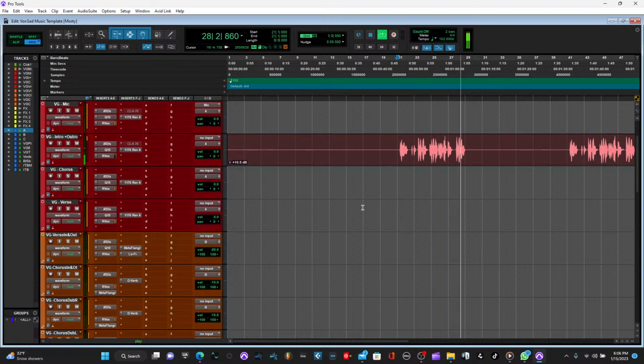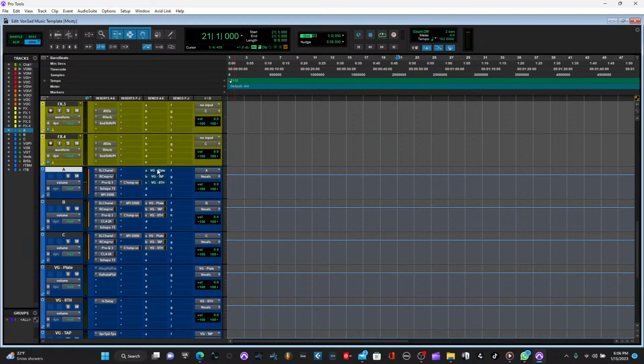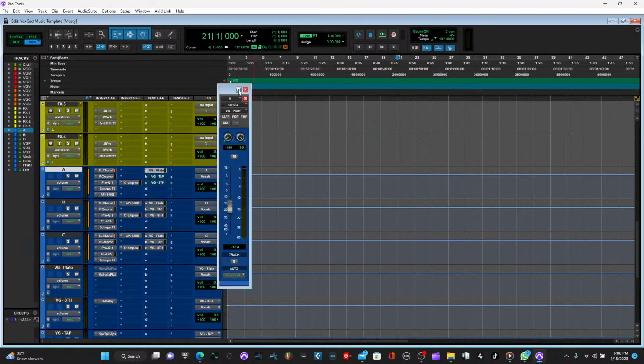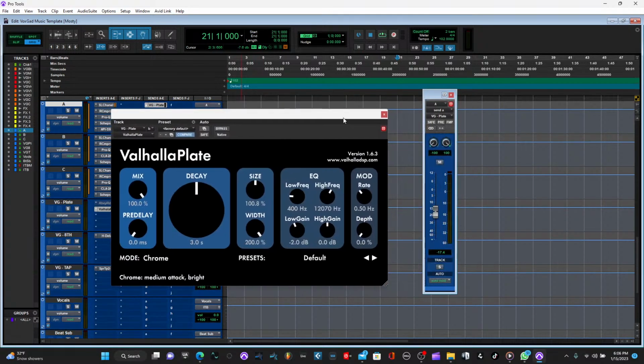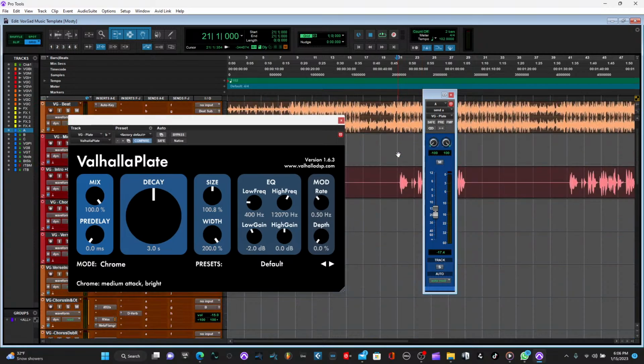Can't recall last night. We're going to engage the plate reverb, which we have the Valhalla plate. I would just have it turned up 17.4, and then this is the song with the plate reverb.